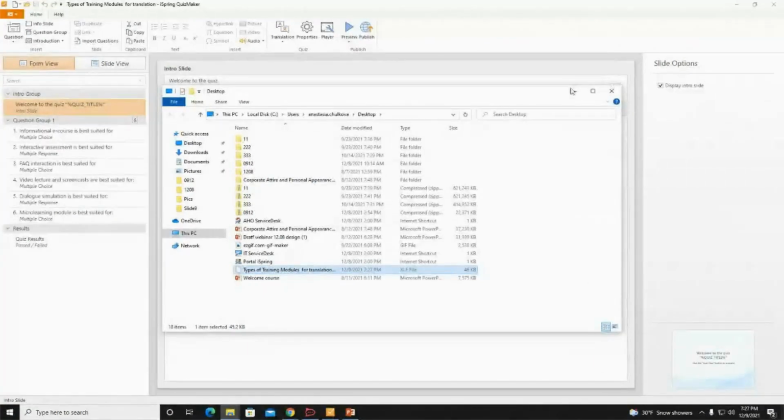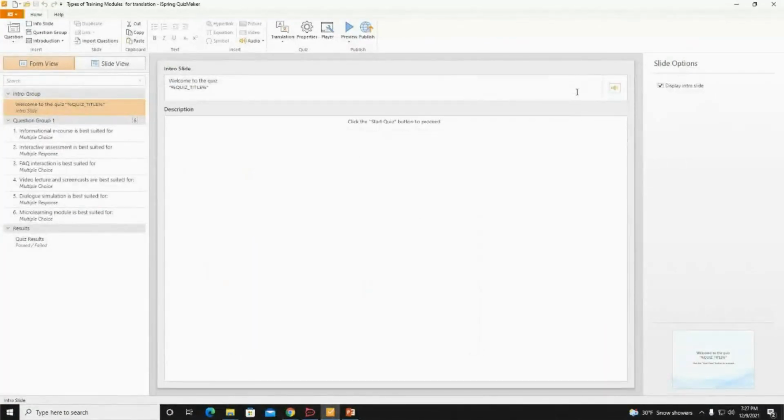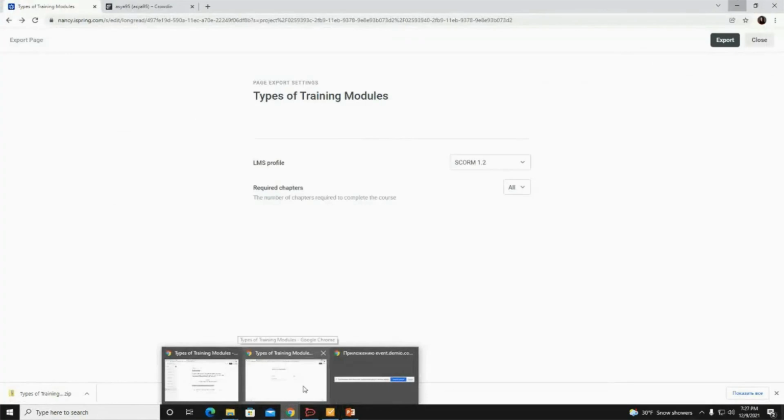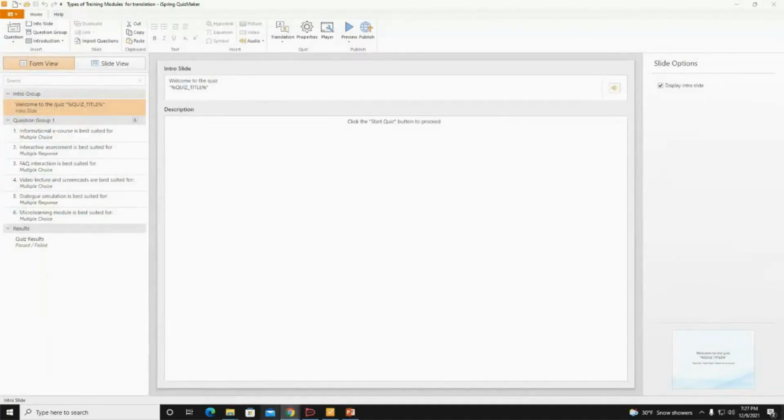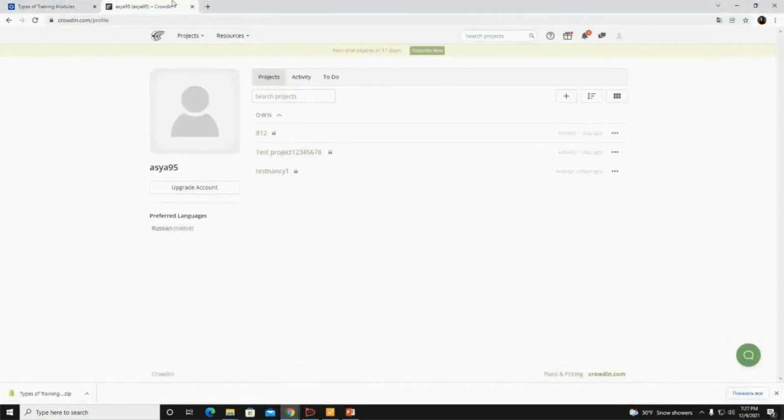To do this, we need to upload our XLIF document to a translation management platform, such as Crowdin or SmartCat. Let me quickly open them. The translation process is fairly similar on the other platform, but let's use Crowdin to translate the text as an example. This platform has a 14-day free trial, so you can try it out after the webinar.